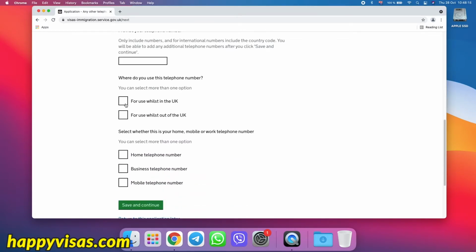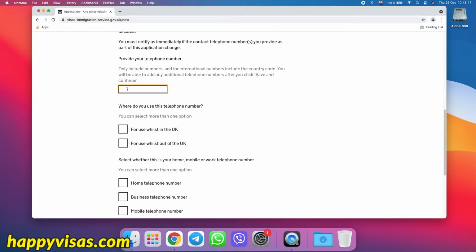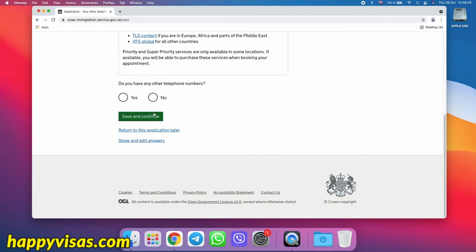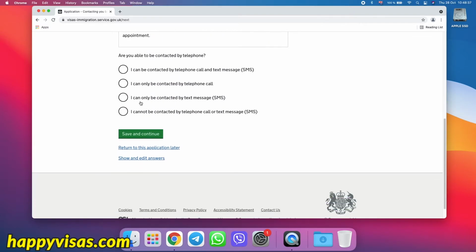And what's my phone number? Well, in Russia it's +7 925 780 8976. That's not my WhatsApp number, that's my normal number whilst outside the UK, and it's a mobile number. Any other phone numbers? No. I can be contacted by telephone and a message. Obviously, if it was a landline, you wouldn't be able to get text messages.